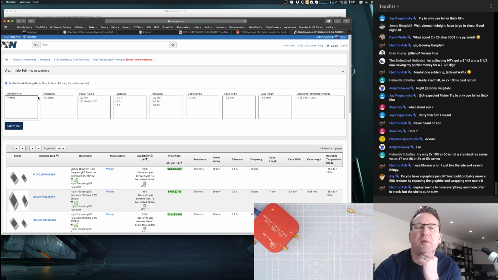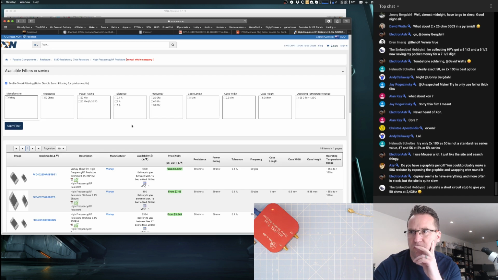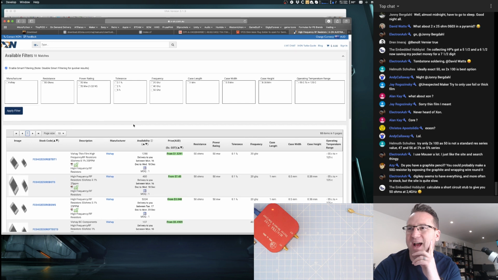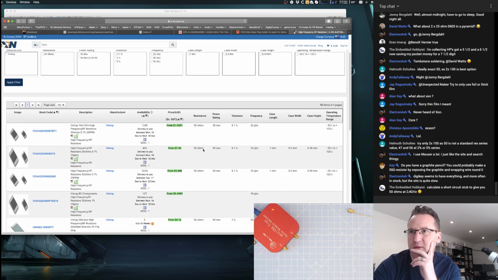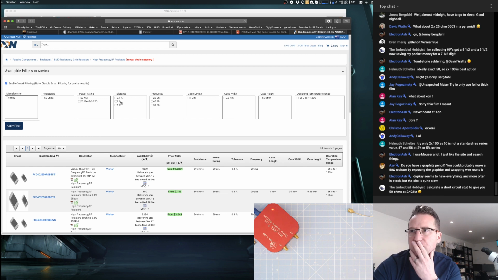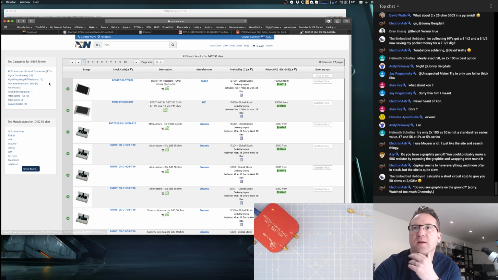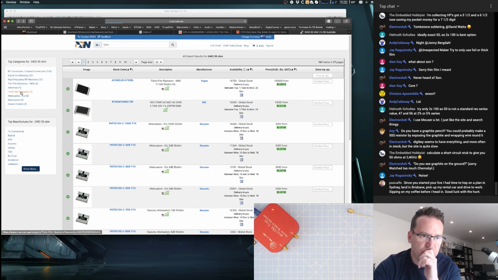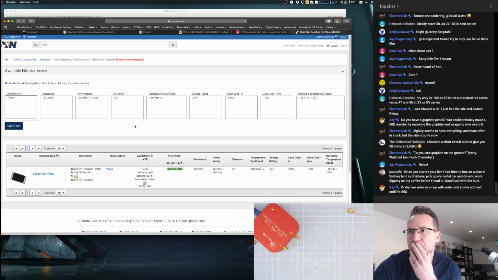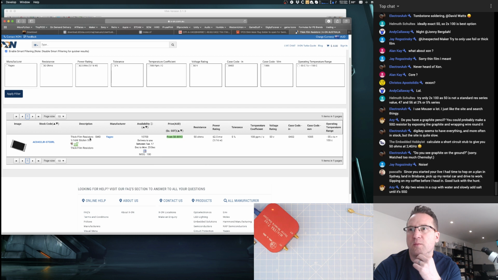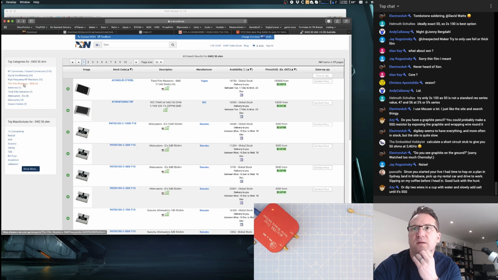Why do I want thick film and not thin film resistors, out of curiosity? $7.43, 50 ohms. But these are RF quality. That's why. Can I get away with not RF quality? Noise. Thick film, SMD, 50 ohm, 5%. Yeah.